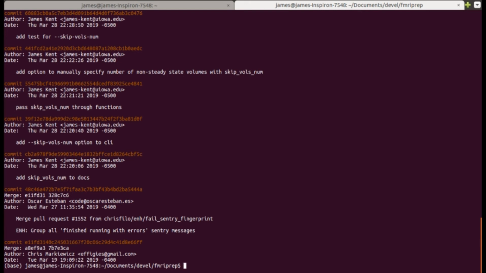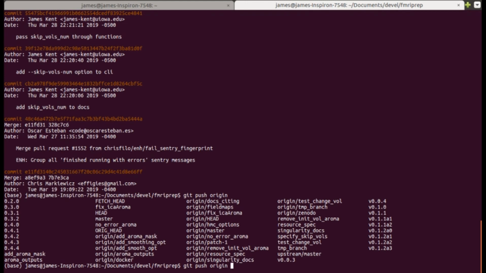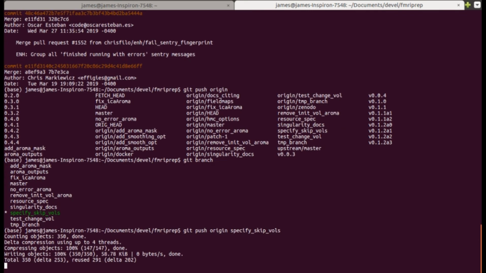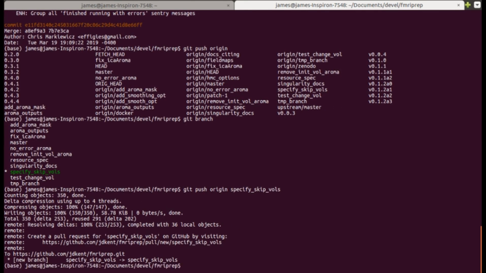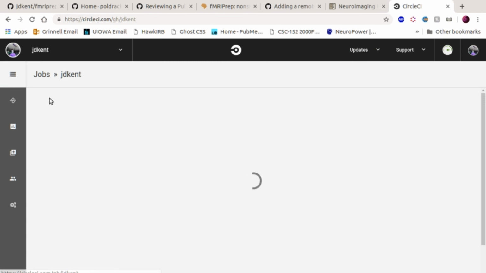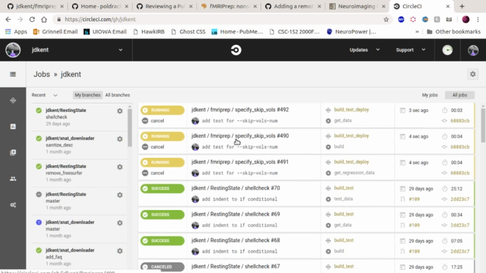Push it to Circle CI and see what fails. Push origin. I already forgot the name of my thing. Alright, now what branch am I on? Git branch? Okay. Git push origin specify skip calls. I'm trying to remember if I have it. I don't think that triggers anything on my side. Does it? It does. Okay, so I have it set up to trigger for me.